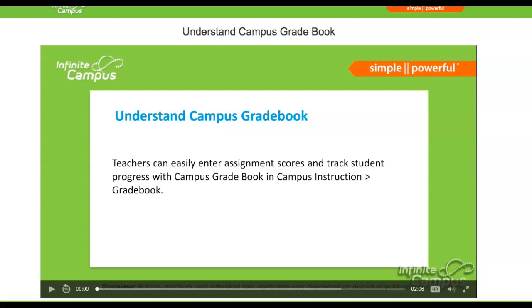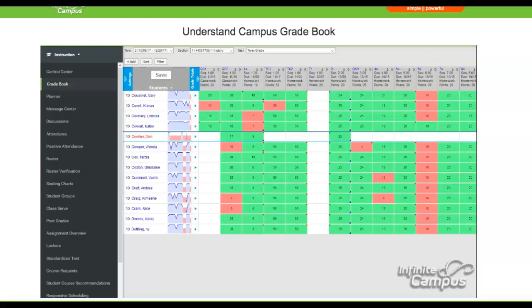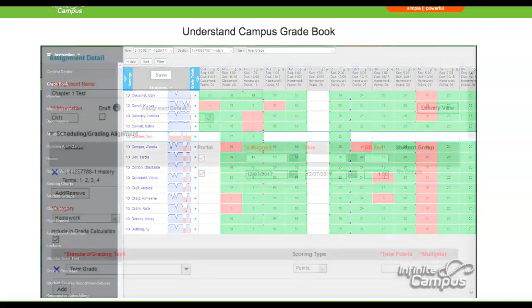Before we get into creating assignments and scoring assignments, let's just talk about overall what the campus gradebook looks like and what its functions are. Campus Gradebook allows teachers to easily enter assignment scores and track student progress. From this tool, teachers can create assignments.